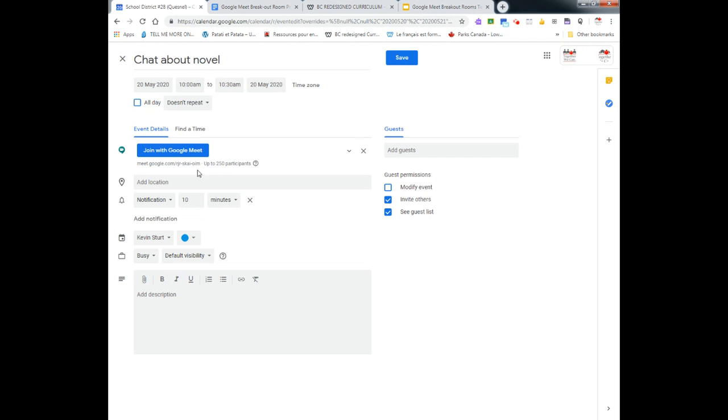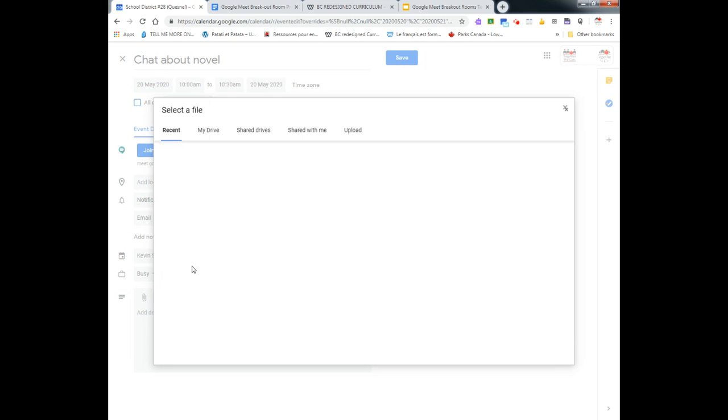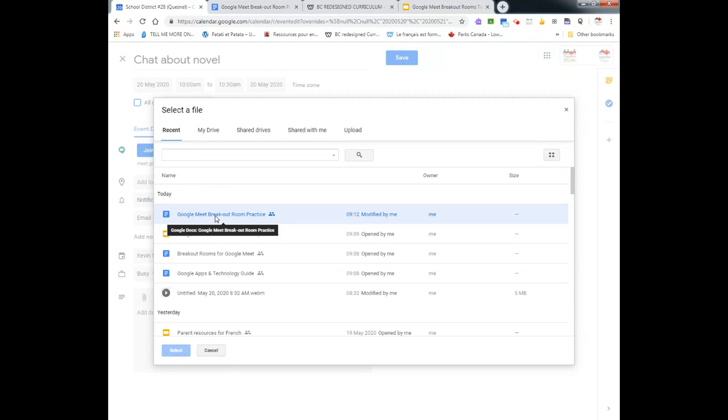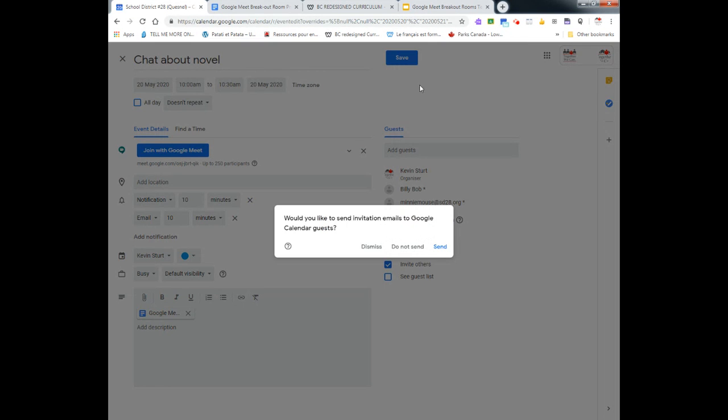All right, so one last time I'll do that, and this will be the main session. So I can add a calendar notification, like an email reminding them, and then I can add the attachment. So this is quite useful as well, because then during the Google Meet session, they can go down to the bottom left corner and they can open up this attachment. So I can invite the students. It could also be parent emails as well. And when I save it, then it will go out to the students.